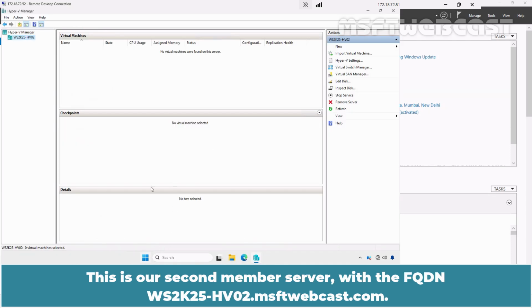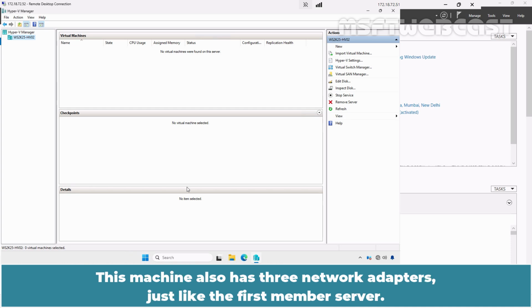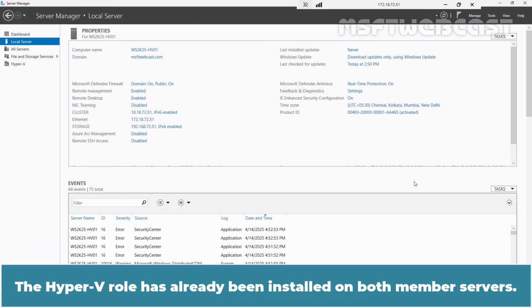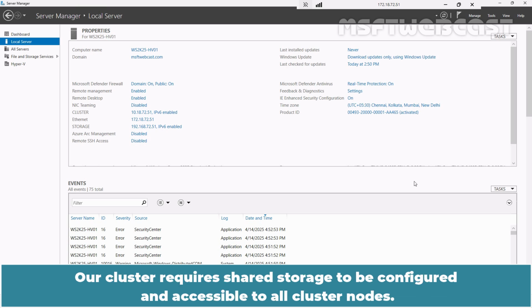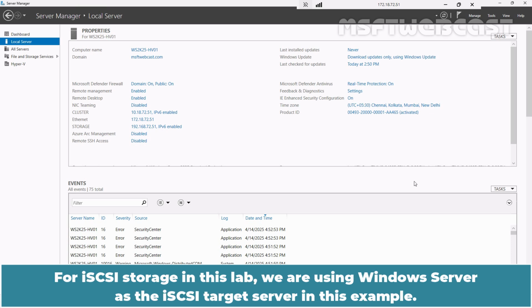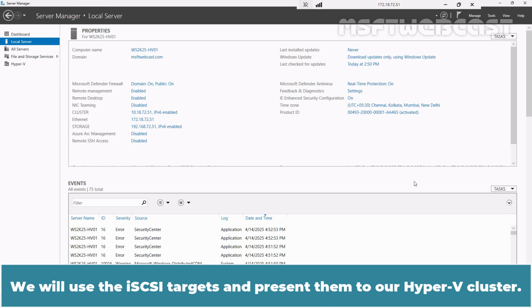This is our second member server with the FQDN ws2k25-hv02.msftwebcast.com. This machine also has three network adapters, just like the first member server. The Hyper-V role has already been installed on both member servers. A cluster requires shared storage to be configured and accessible to all cluster nodes. For iSCSI storage in this lab, we are using Windows Server as the iSCSI target server. We will use the iSCSI targets and present them to our Hyper-V cluster.